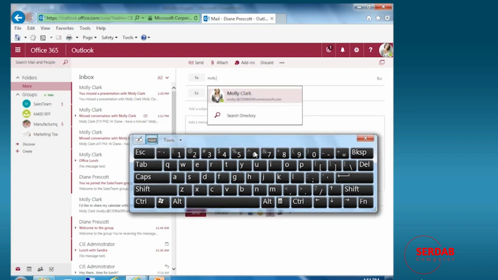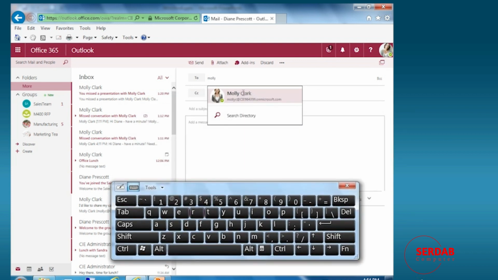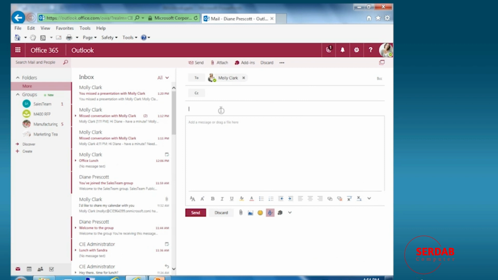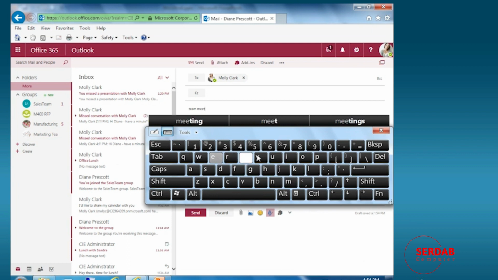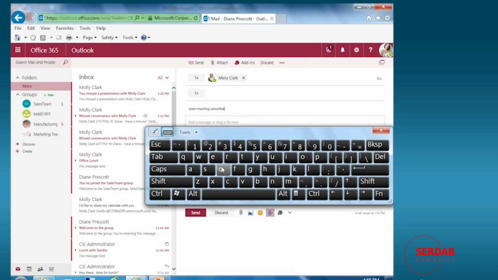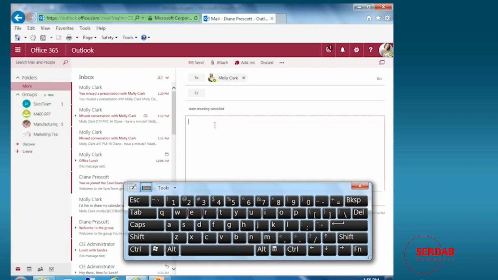And then here, I've got my keyboard. I can click and drag to move it out of the way, and I can say this is for Molly Clark. I'm going to add a subject. Again, bring the keyboard forward, and the subject is going to be team meeting is canceled. So once again, we're going to click right down here, and we can continue to write about the meeting that's going to be canceled.